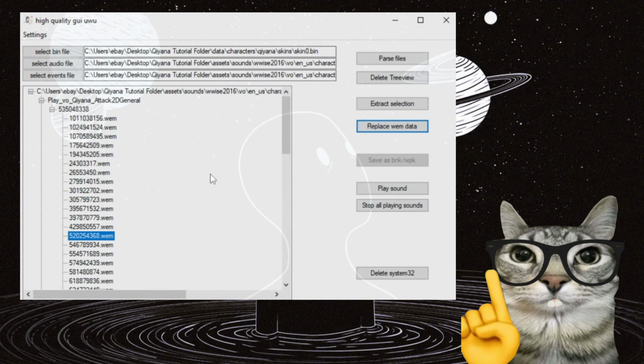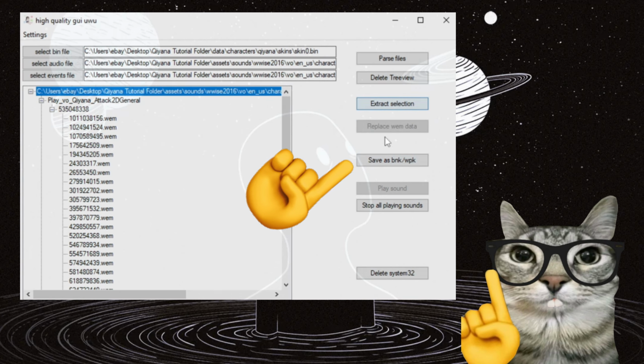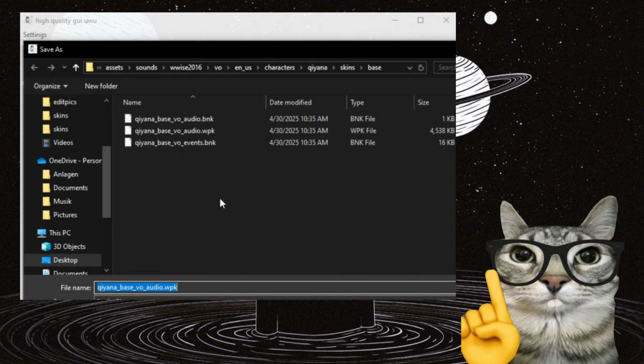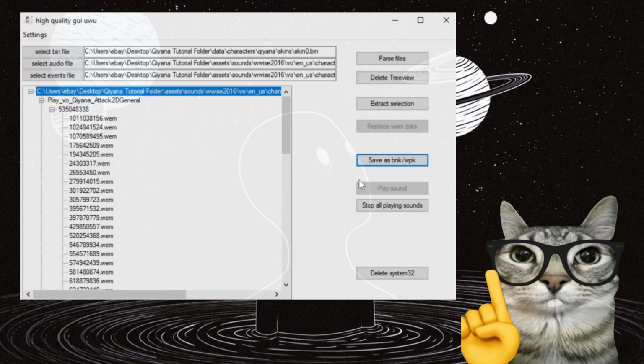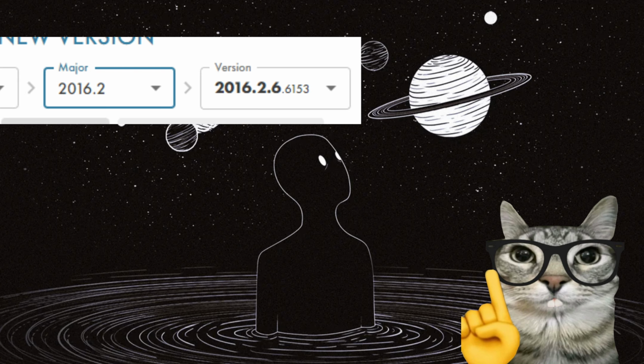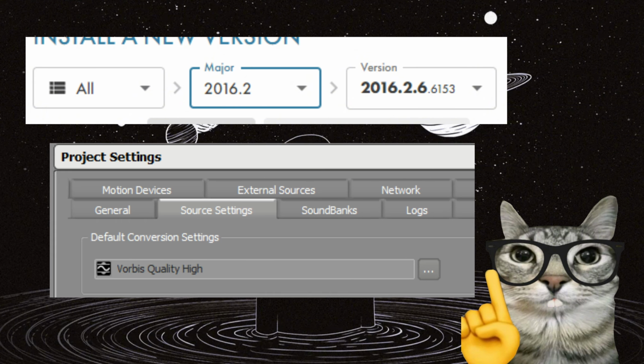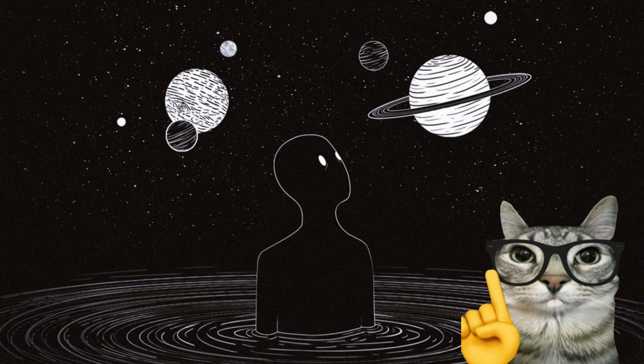Then go back to the top, click on the container name, and choose Save as .bnk/.wpk to overwrite the files. Now you can load your mod in CSLOL and test in-game. If your sound doesn't play, double-check that you use the correct Wwise version and that you selected Vorbis, quality high, during setup. Now let's quickly cover Foobar.